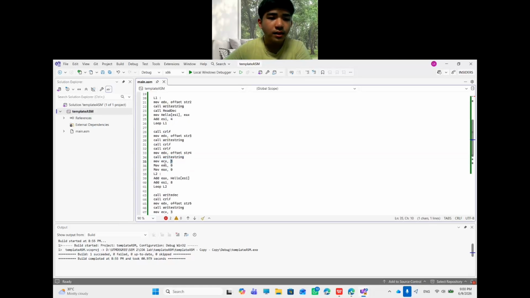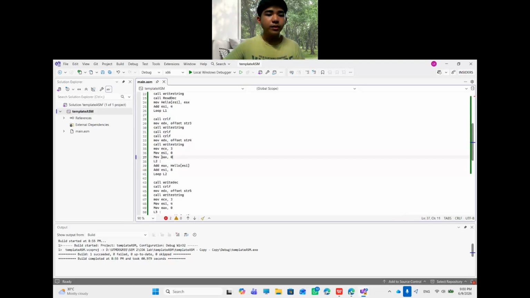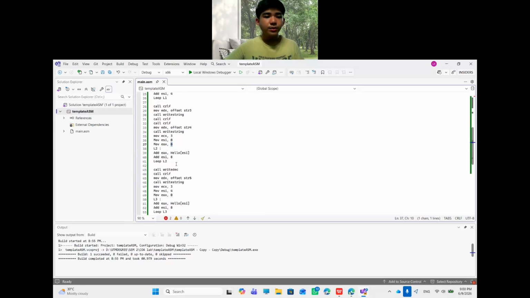And we initialize it, ECX is 3, and for ESI we move 0 to ESI, and we move 0 to EX, because we will initialize EX to 0 so that it will not have an error when we run, which occurs when we enter a read char and the EX still remains the same. So we need to move the 0 into EX, so it will re-initialize the value to 0.